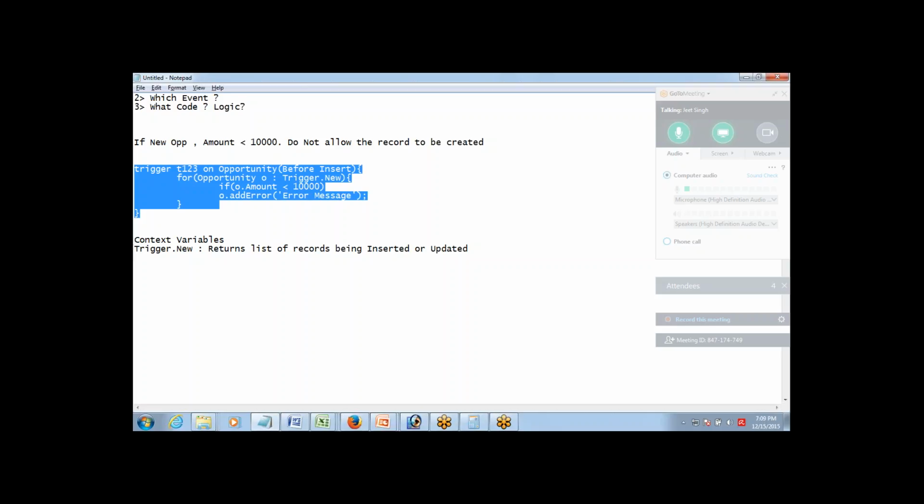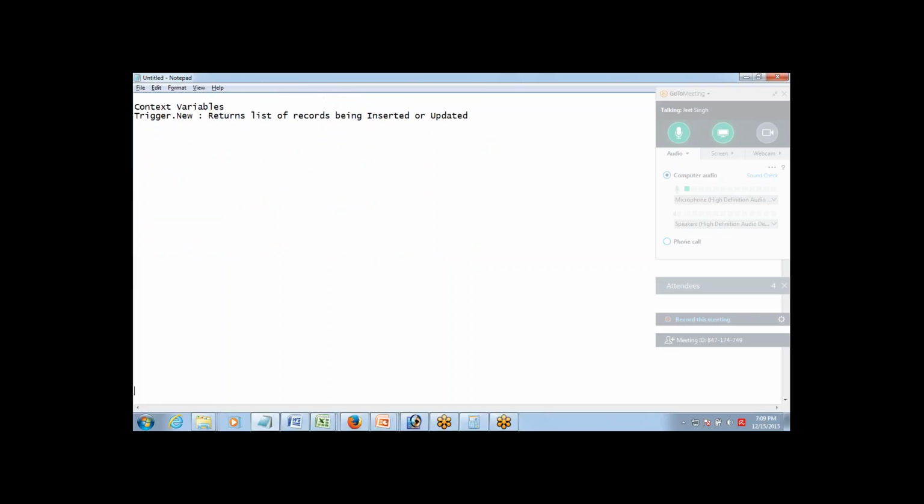The reason I was taking a slightly longer route is that I wanted you guys to understand how we are following this logic. Now once you have understood this, you can write any other logic. So let's say we want to write for account. If the industry of the account being created is energy, then I want to throw an error.